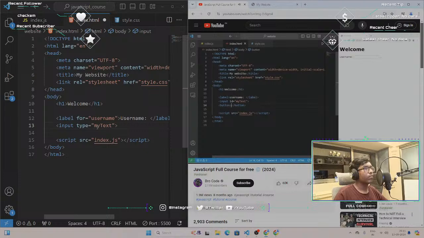Button. The text will be submit. I'll put this on a new line. I'll add a break tag, maybe two, to make it look nice. For the ID of the button, I'll set the ID to be my submit. Let's see if this works. This is a little advanced.